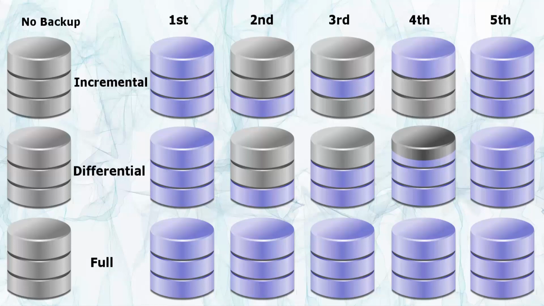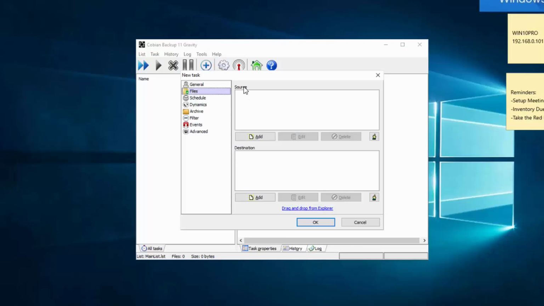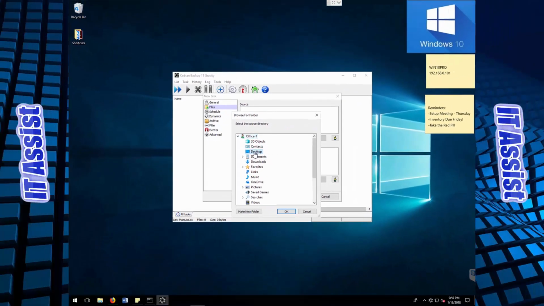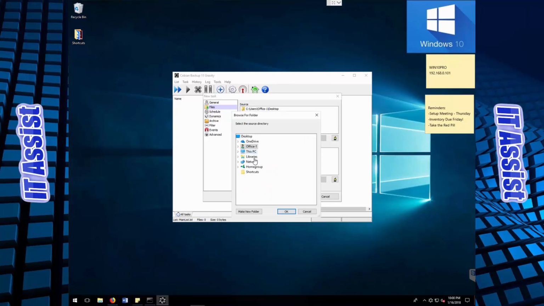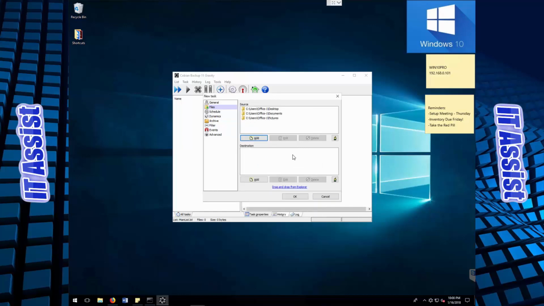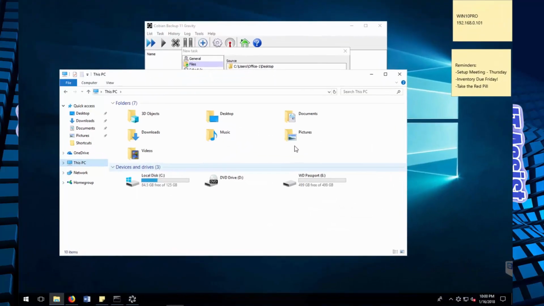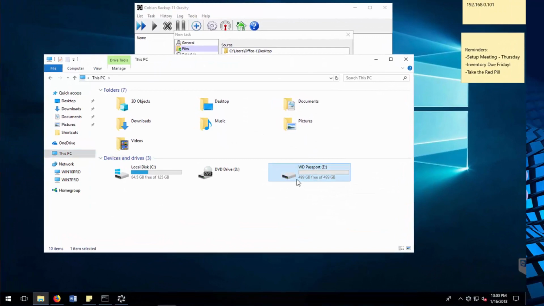If we click on the files tab, we can choose our source, which is what files we're backing up, and the destination. So if we click add, we can choose the directory. I'm going to back up the desktop, the documents folder, and the pictures. For destination, I have this Western Digital Passport 500 gig hard drive.